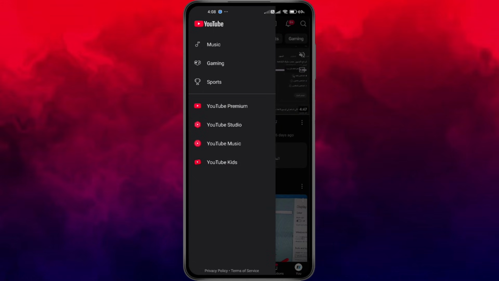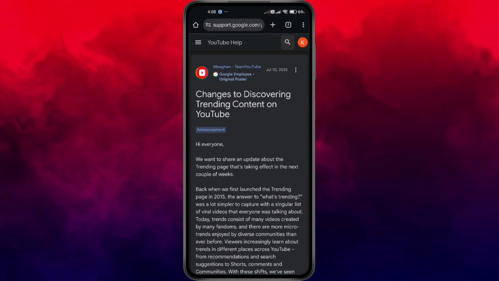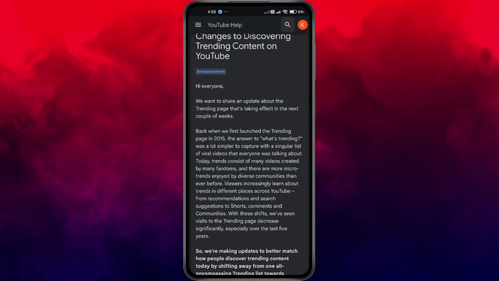Let's dive in. So first, why is the trending tab gone? Don't worry, it's not your phone, it's not the app, and it's not a glitch. YouTube actually announced months ago that they'd be removing the trending page, and in July this year, they finally did it. The reason is pretty simple.